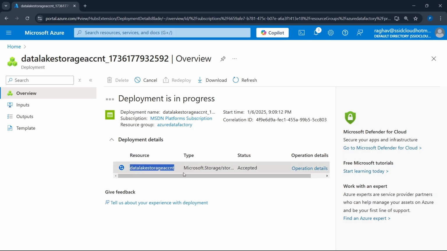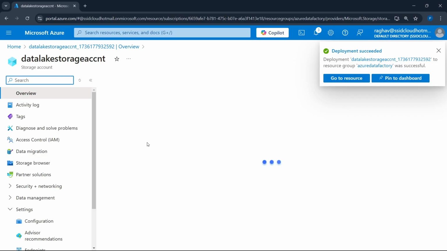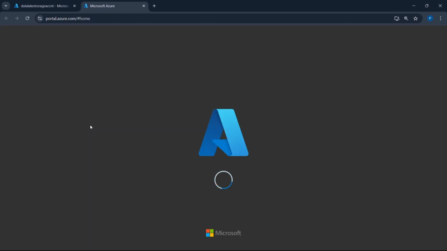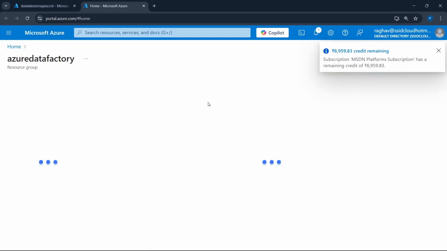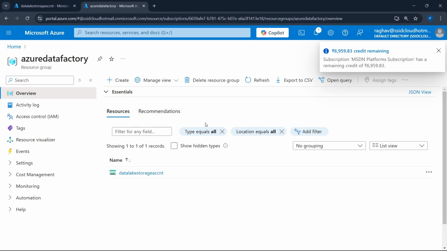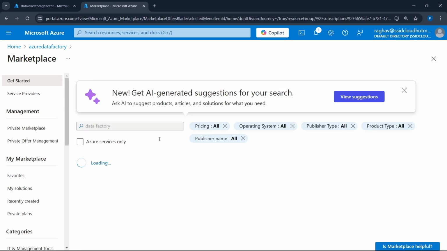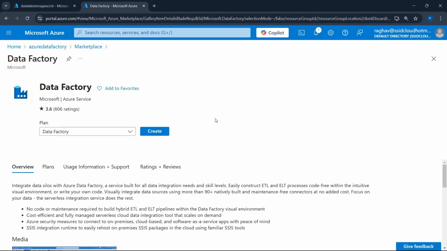Our storage account is under creation. Let's wait for it. And our resource is done. Now let's open our resource group in another tab, and this time we will be creating an Azure Data Factory. So this was our resource group. Go to create in the marketplace, write Data Factory, and let's select Azure Data Factory.